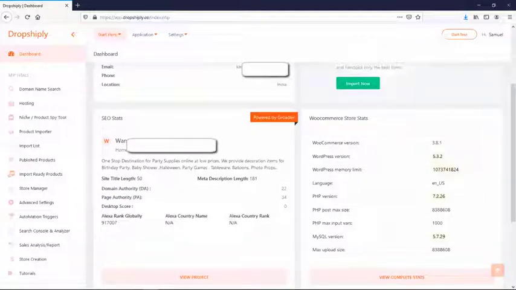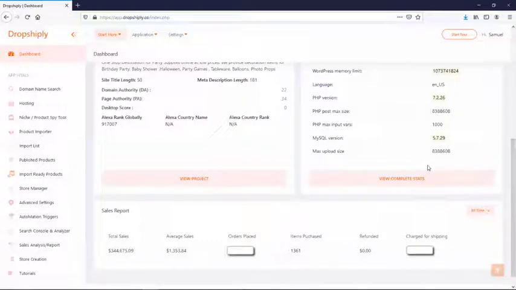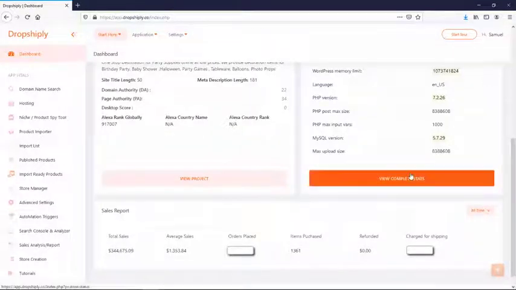Okay, if you scroll down, you can see some metrics like domain authority, the site title length of the store, meta description, page authority, Alexa rank. And you can also check the WordPress information about your store on the right, because as I mentioned, you can connect your WordPress stores, anything WordPress, but actually we are working on an amazing feature that will instantly connect Shopify stores as well. It's in development. And if you click here, view complete stats, this is going to give you much more detailed stats about the store. I'm not going to click now because I want to walk you through this later on.